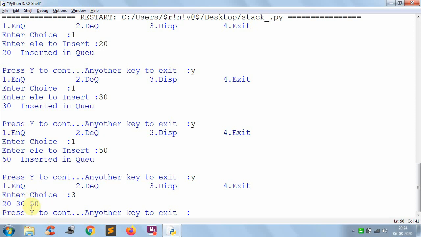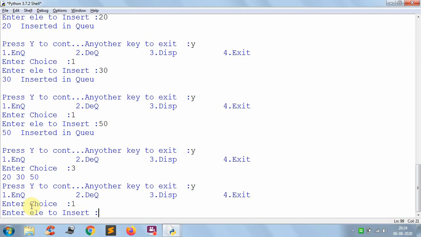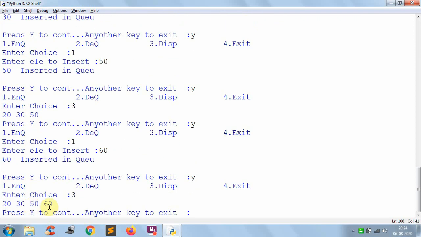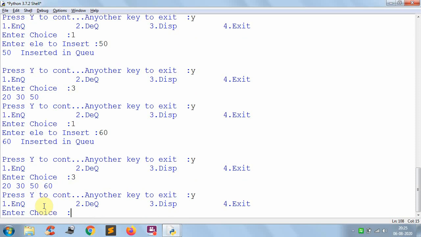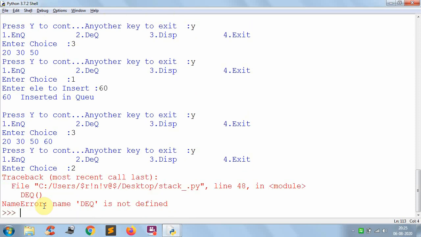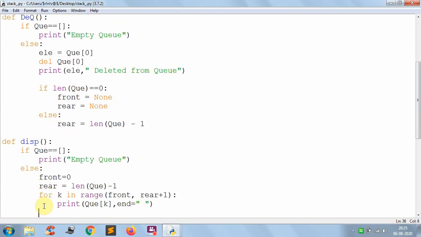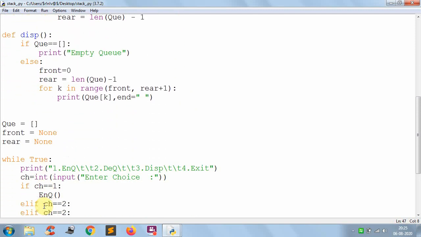Suppose I insert one more element, 60. Now try to display. See this, 60 will be added after 50. So this is the rear and this is the front. Elements are added at the rear point. Now perform the deletion operation. It is showing that dq is not defined. So some spelling mistake, I think somewhere I have written, yeah, small e I have to write.